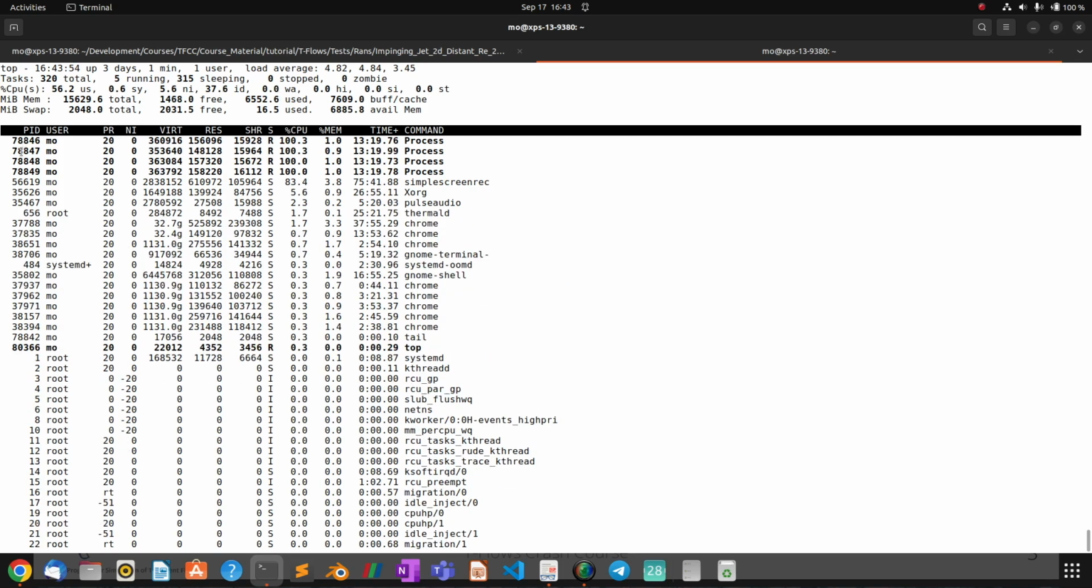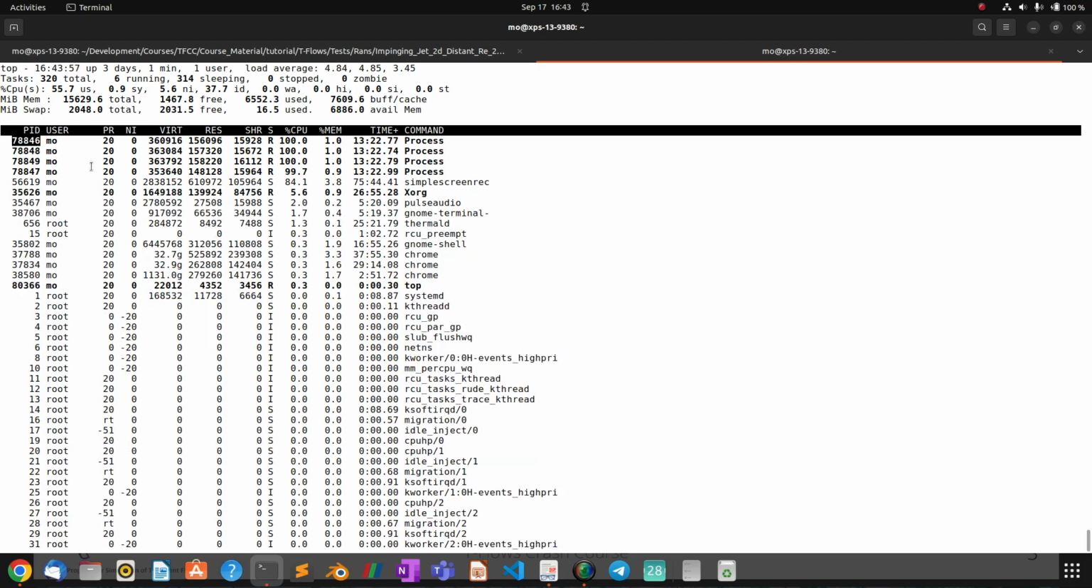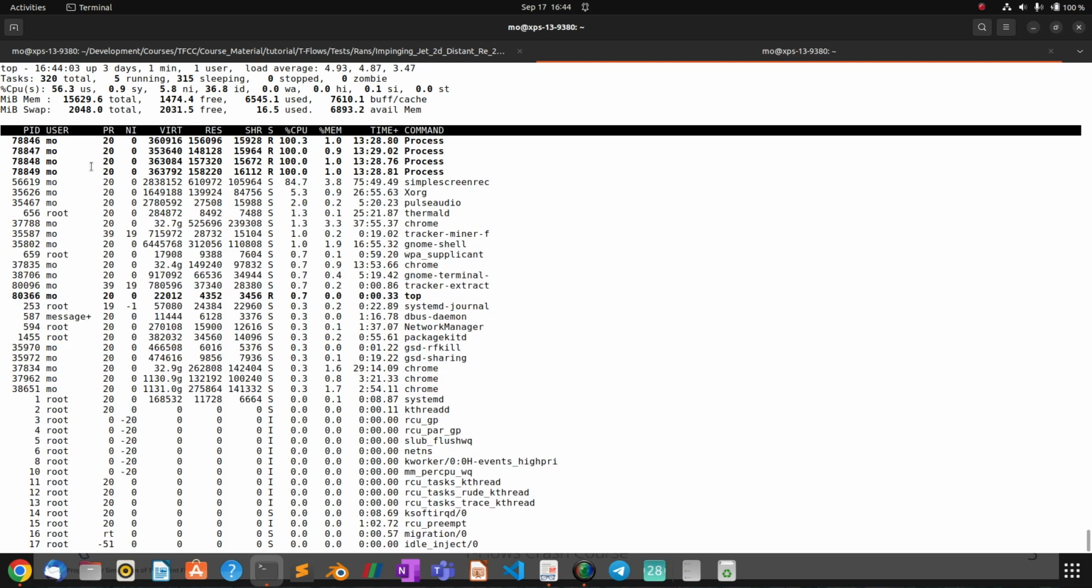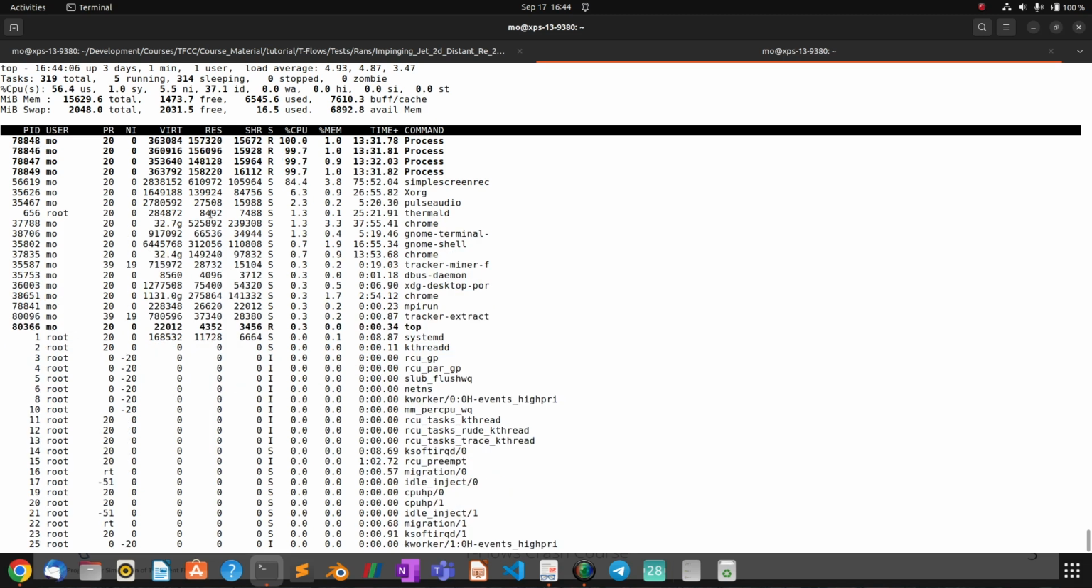So each of these represents a job ID. It's a unique number that gives you information about the ID, so that if you want to brute force kill it, then you have to use this ID to kill the process, right?